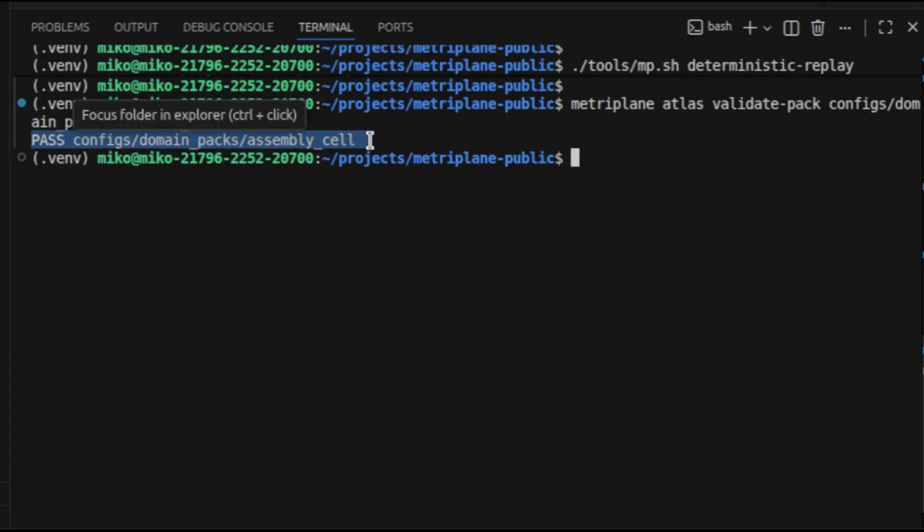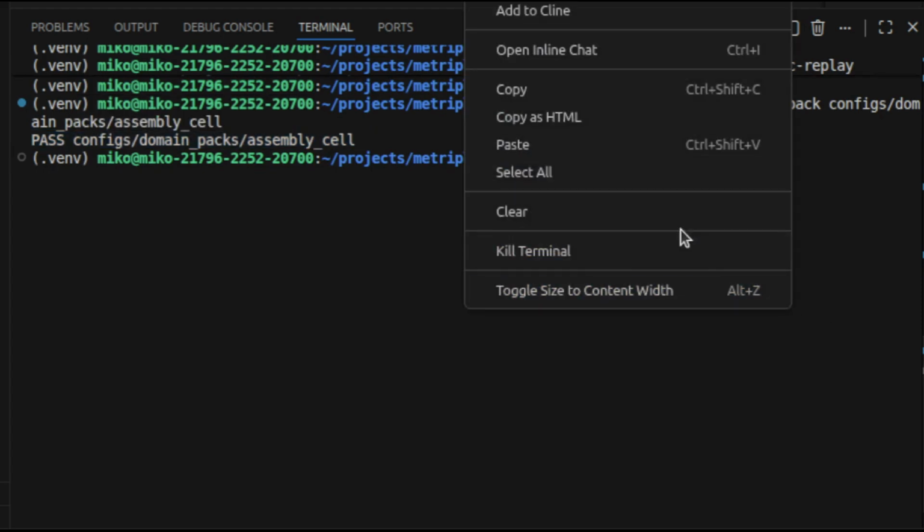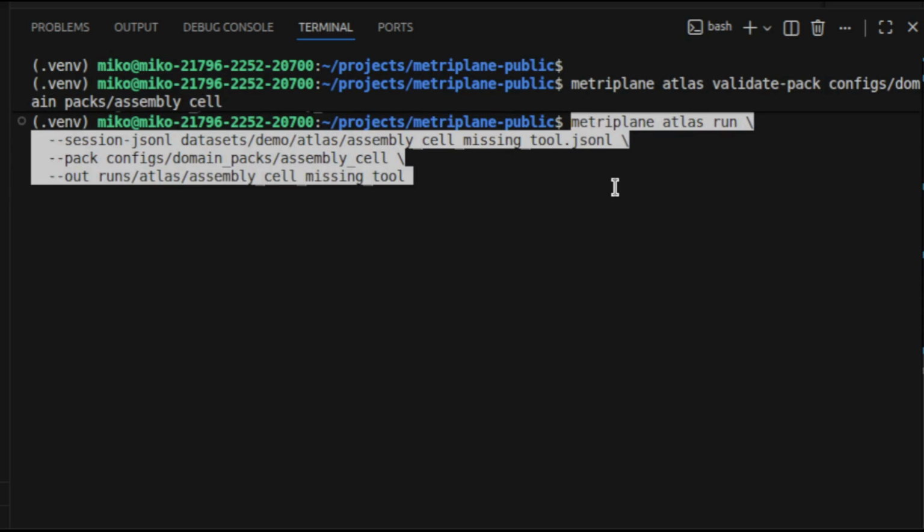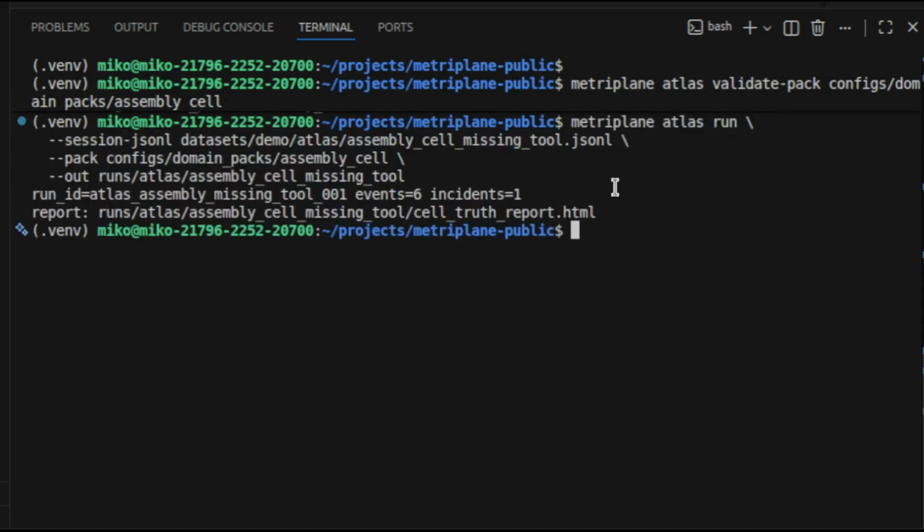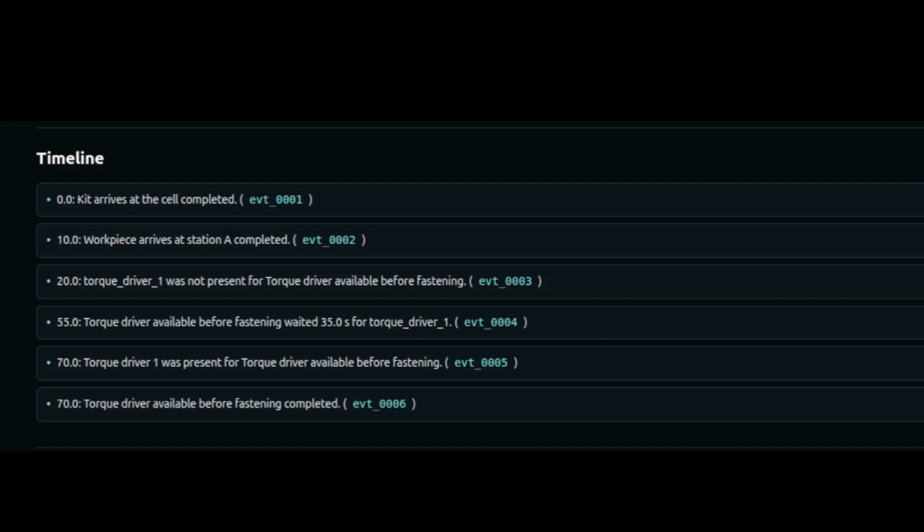Now, the v0.2.0 evidence review workflow runs an assembly cell scenario. The run produces 6 physical events and 1 incident. The cell truth report explains the event in human terms. The torque driver was absent, the process waited 35 seconds, and incident INC0001 was generated.